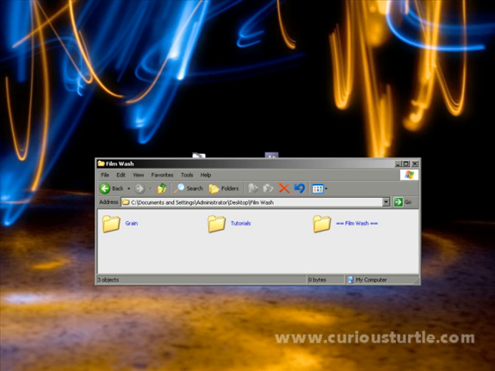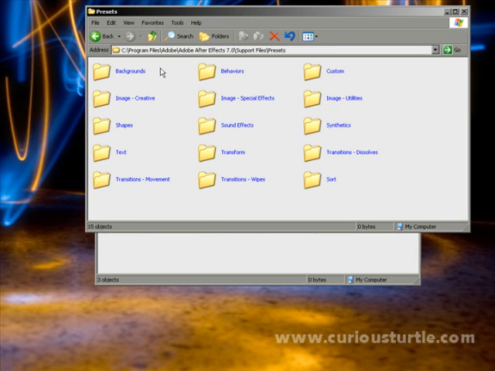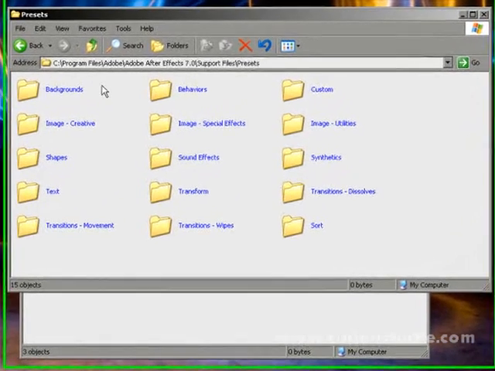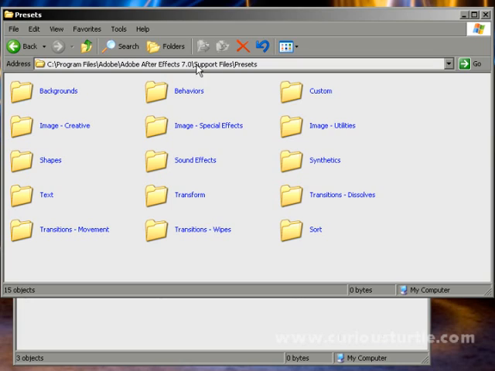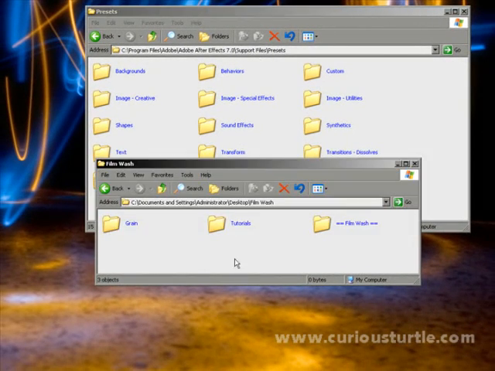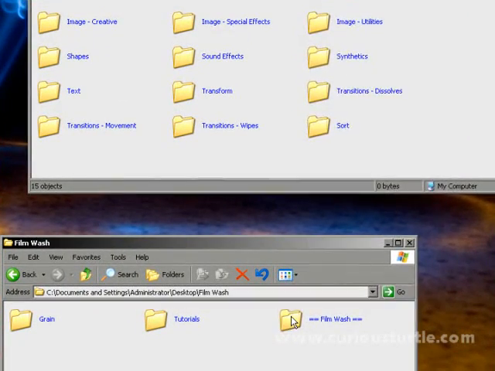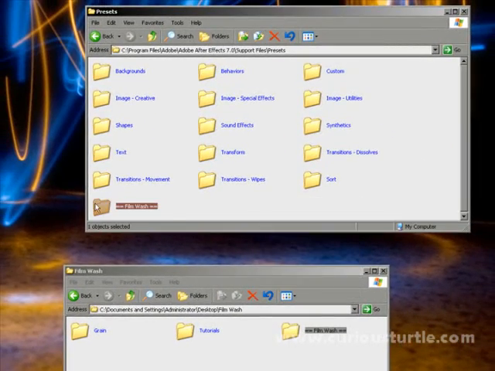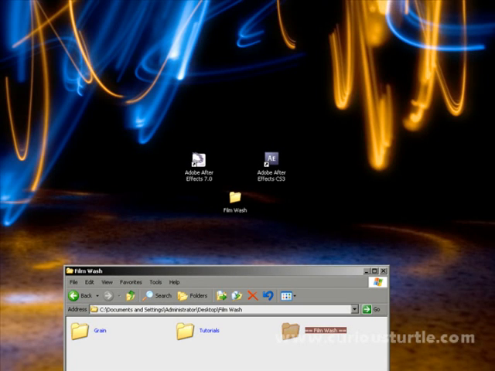If you're working with After Effects 6.5 or 7, then we just need to navigate to C, Program Files, Adobe After Effects 6.5 or 7, Support Files, Presets, and then we can just drag and drop or copy and paste those in there. And that's basically it done. Now you can start up After Effects 7 and it will be installed for you.